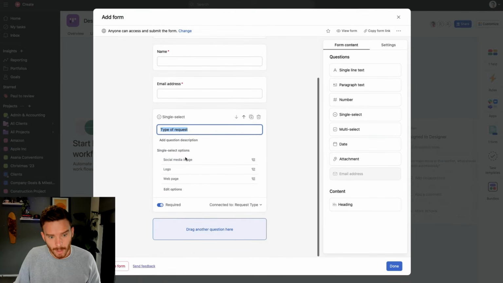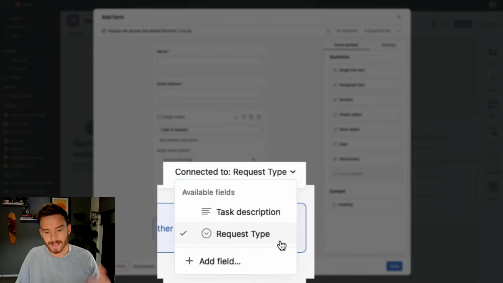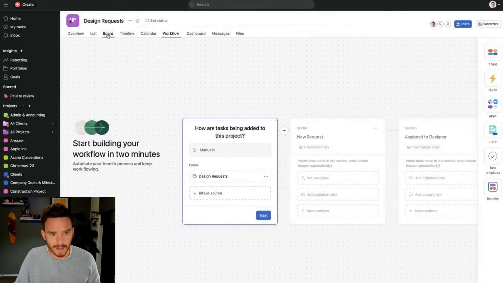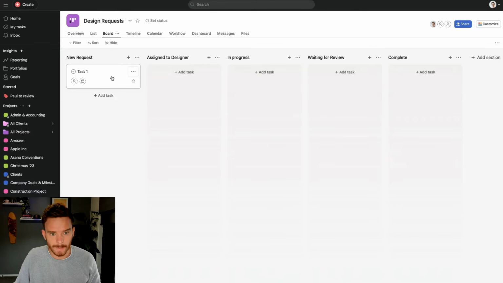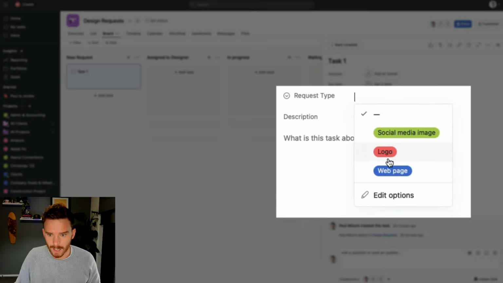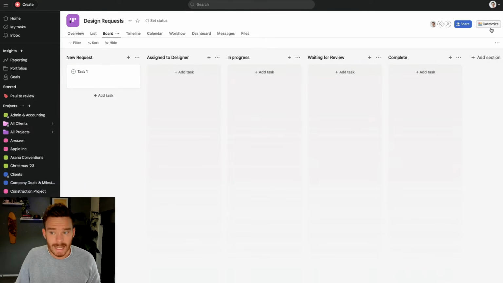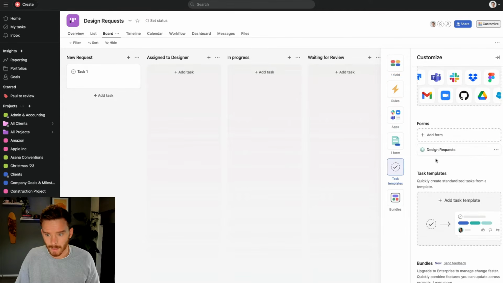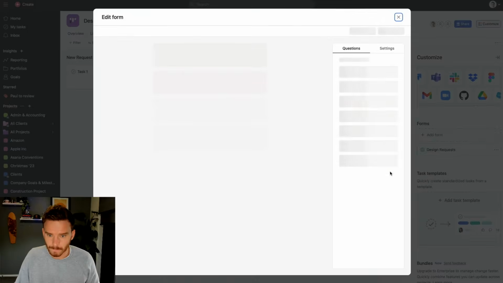So now this question that I'm asking, the type of request, is going to map to this request type custom field in my project. And if I just click done for a second there and go back to my board, and if I go to one of these tasks, you'll see now here's that request type drop-down list on my task. And I can edit this custom field anytime from my customize menu. I can add and change my custom fields here. But I'm going to go back to my form.